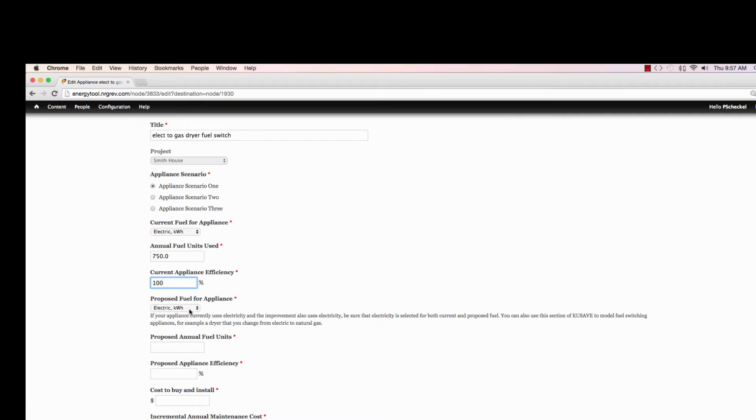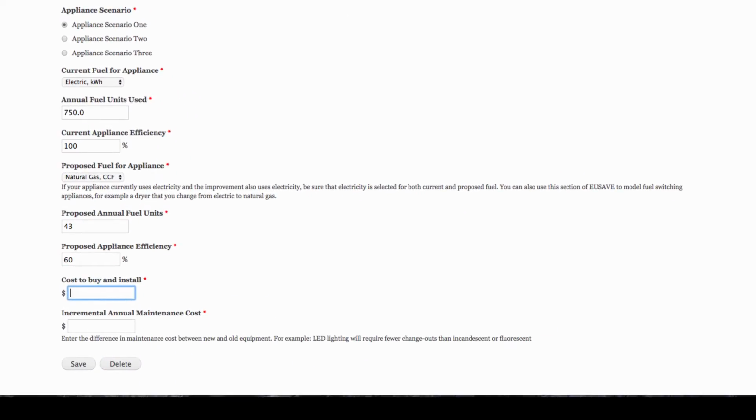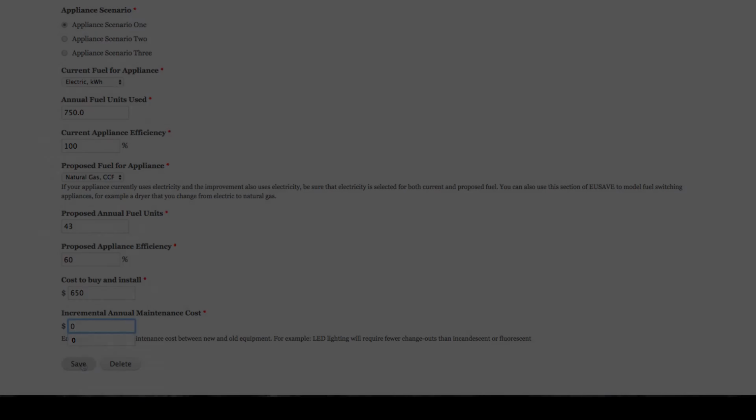We're installing a gas dryer, so select natural gas from the fuels drop-down list. I've calculated that 750 kilowatt hours is approximately equal to 43 therms of natural gas if the gas dryer is 60% efficient. Installed cost is estimated to be $650 with $0 incremental maintenance cost.